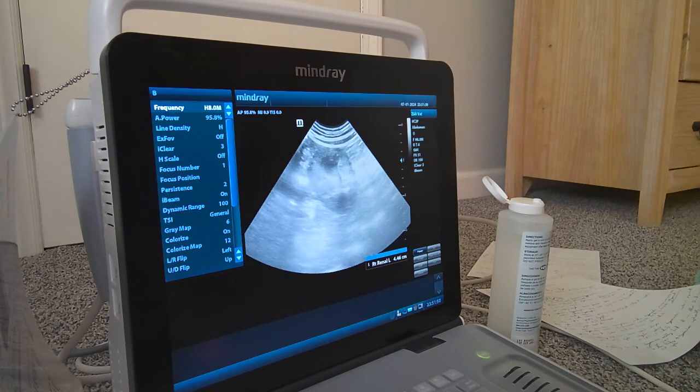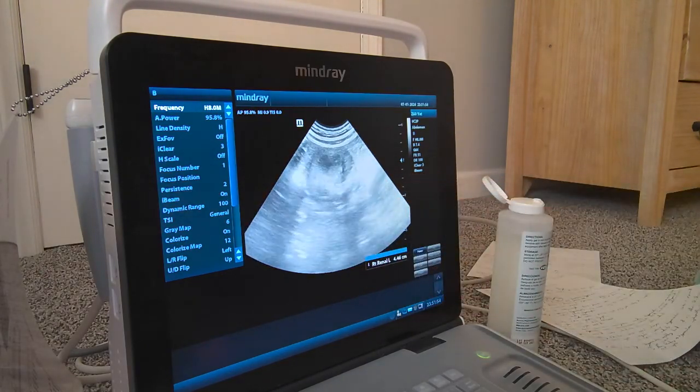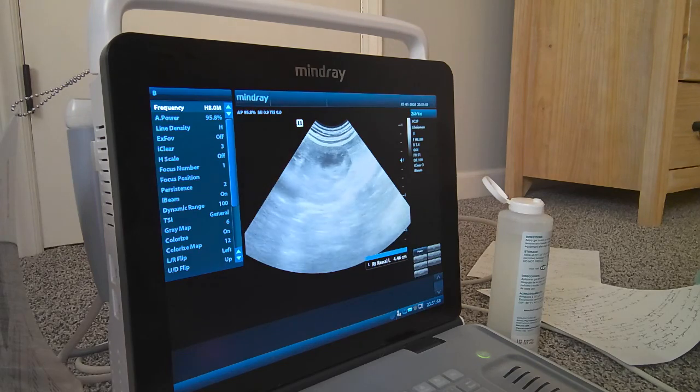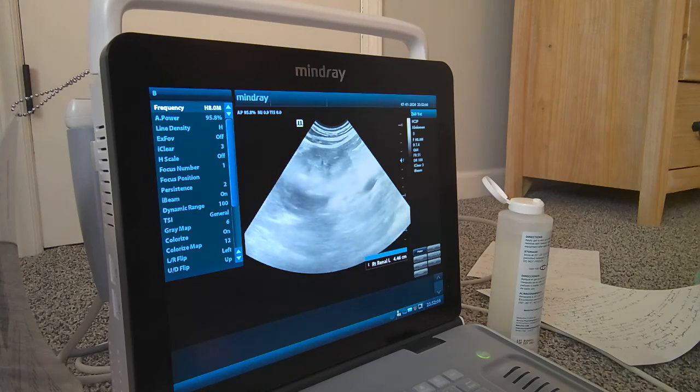So again, there's that little black line kind of right here. That's our renal pelvis in our transverse view. Sometimes it's easier to get that view in transverse and see the renal pelvis that way than trying to do it on a sagittal view. So that's what we're going to do if we're looking at the renal pelvis.